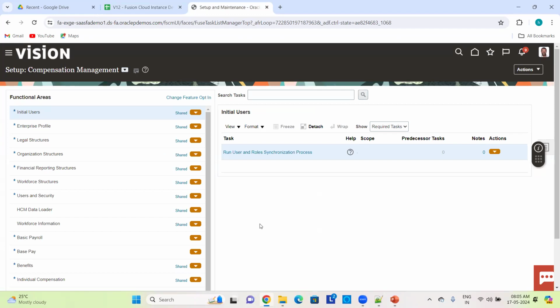Okay. Any other doubts, guys? Shiva, these required tasks, are they the same for all instances, or do they change from instance to instance? No, they are basically based on the functional area, and these functional areas are fixed for a particular offering, and hence even the tasks under that are also fixed.